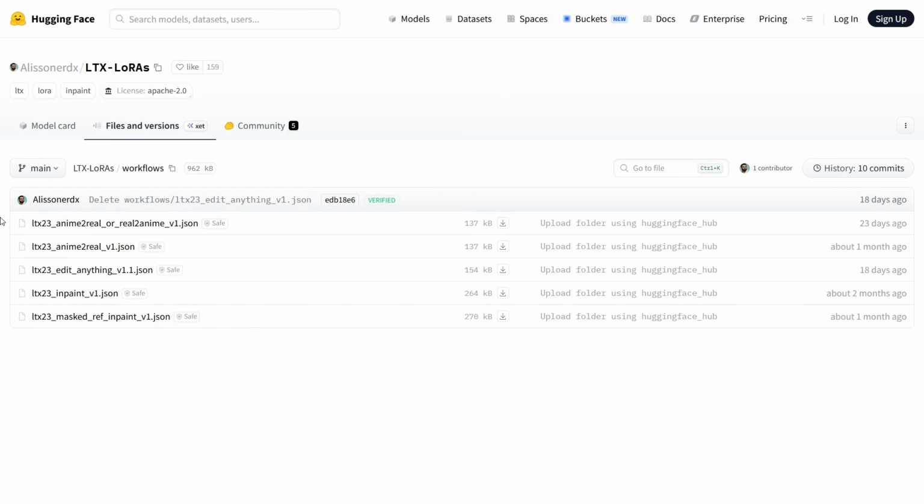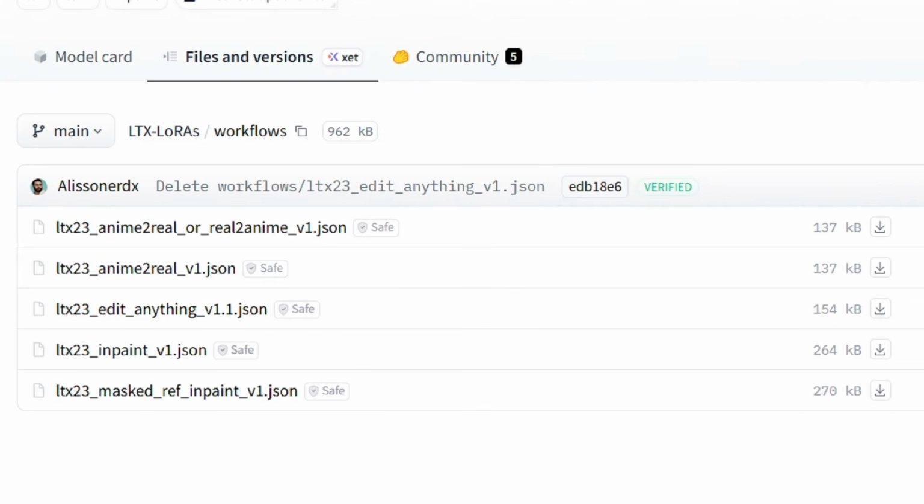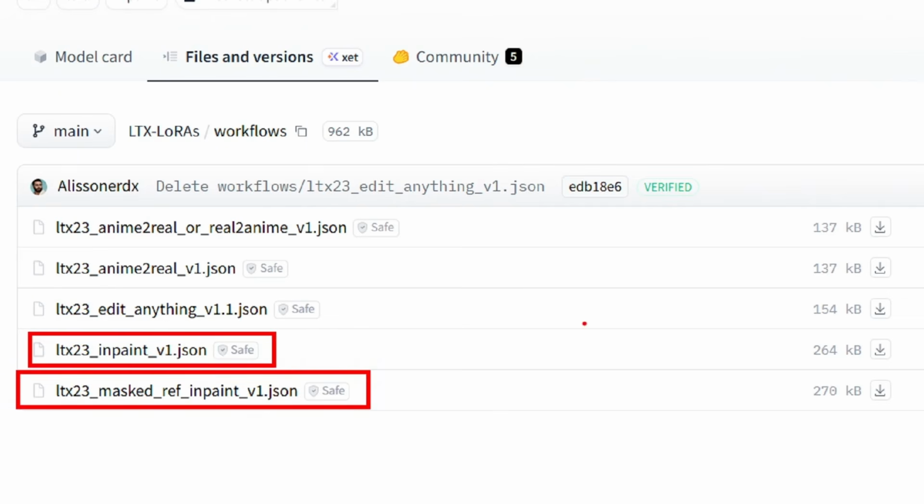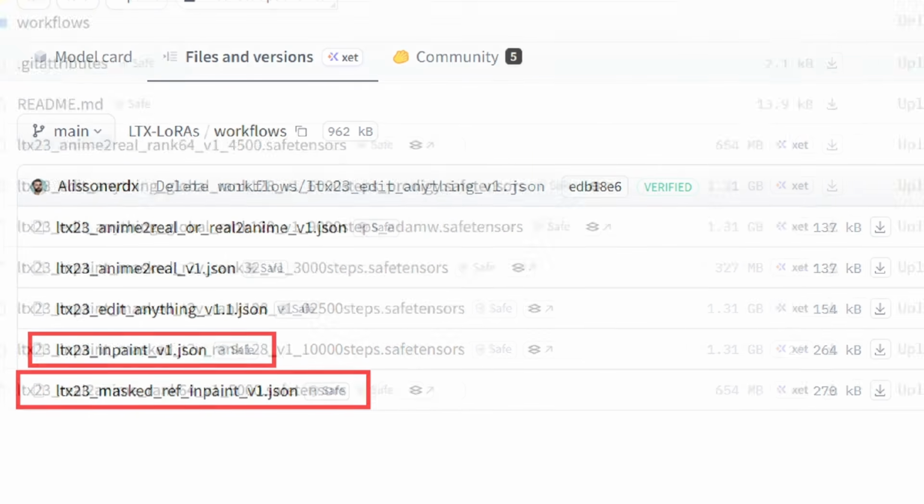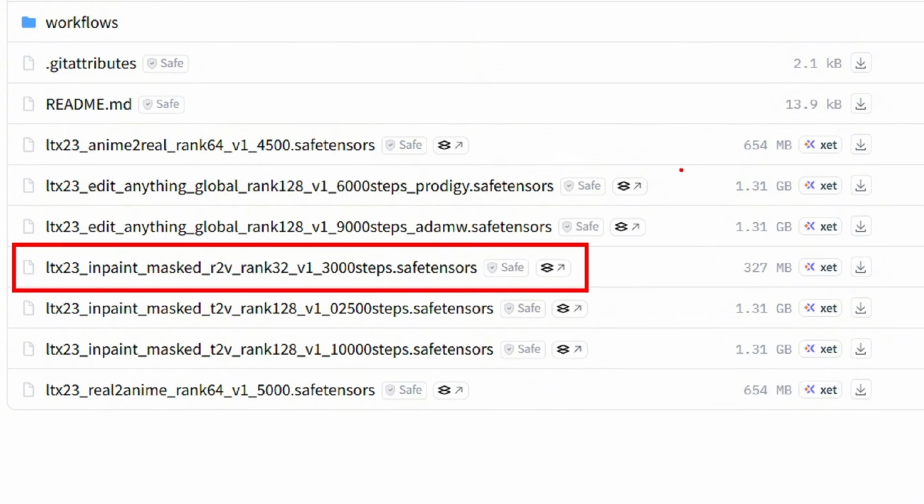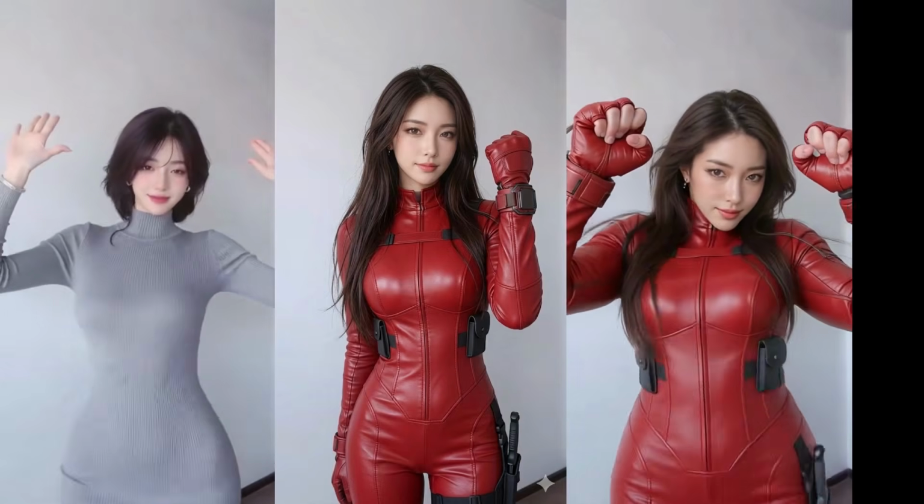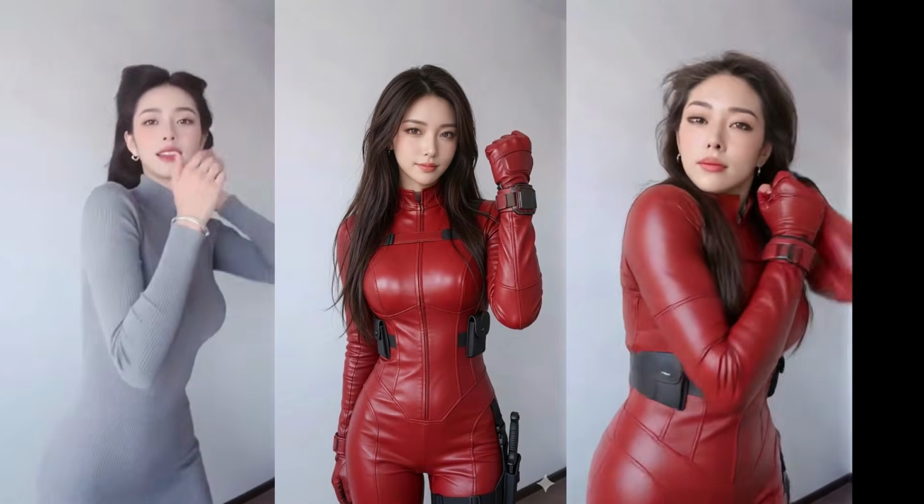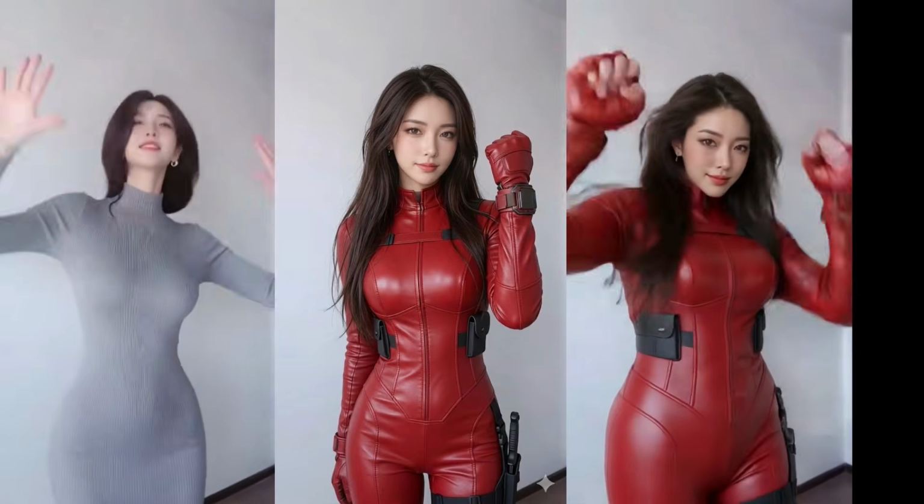Besides downloading this model, you can also find the corresponding sample workflows in its workflow folder. Inside this workflow folder, we can see there are two workflows. One is the traditional local repainting workflow, and the second is a local repainting workflow with a reference feature. To achieve this feature, we need to use another LoRA. This LoRA is an R2V LoRA, but in this video, we will not use this model because I think it is too complicated. Instead, I will show you a trick to achieve the reference repainting function.